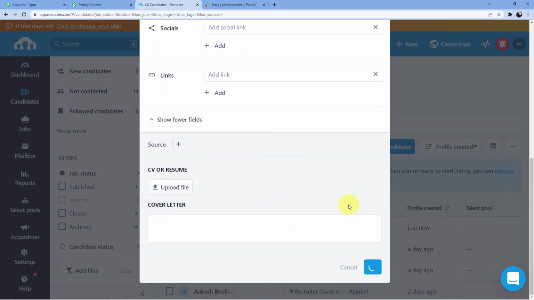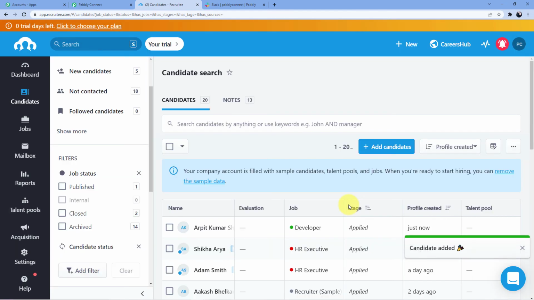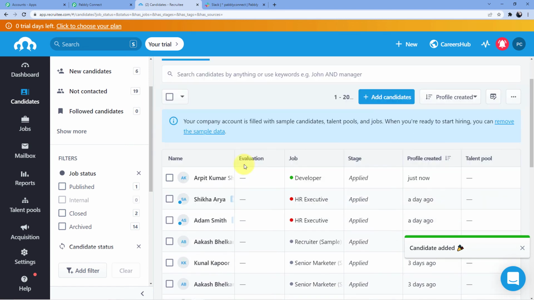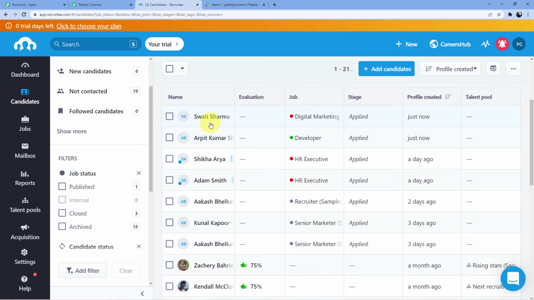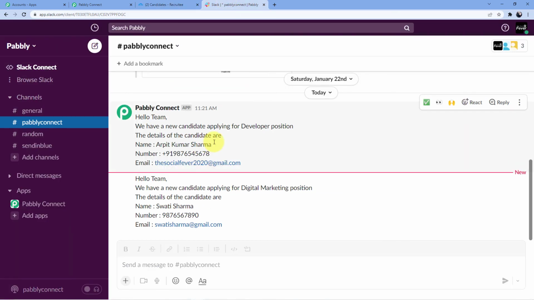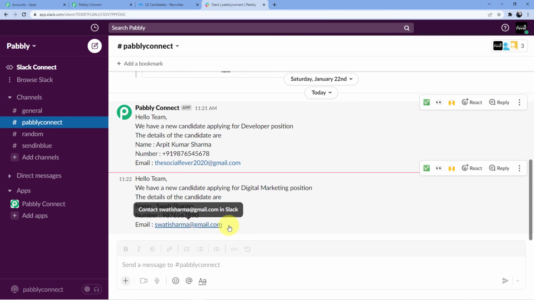And click on add. As soon as I click on add, you can see a new candidate, Swati Sharma, will be here, and she has applied for digital marketing. When I go back, you can see here is my message to my team in my Slack channel. Hello team, we have a new candidate applying for digital marketing position. The details of the candidate are name Swati Sharma, number is this, email is this.